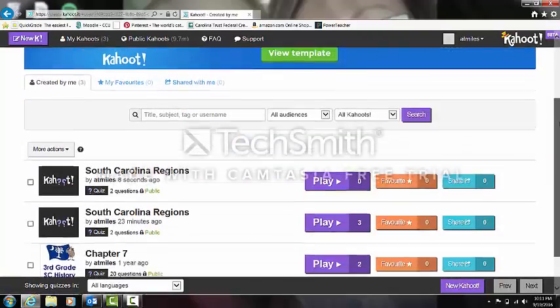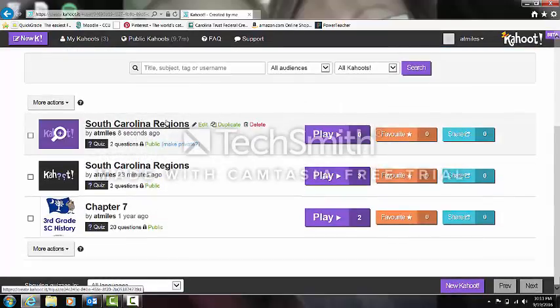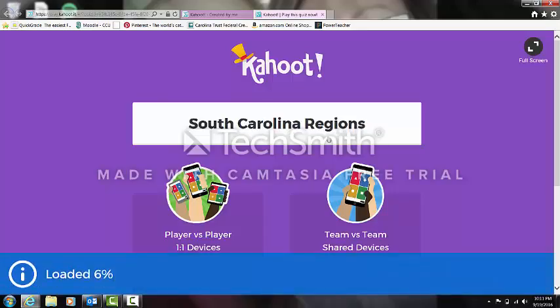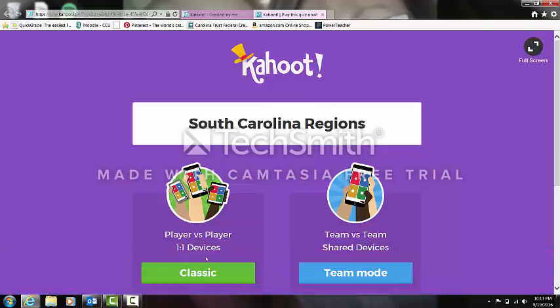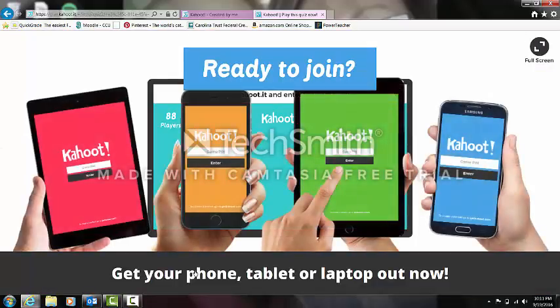Now it gives me all the Kahoots that I've made. And if I want to play it, all I have to do is click play. And this screen will come up showing the PIN number that the students will use to get into Kahoot. You can choose classic mode, where each student has their own phone or a tablet or a laptop, or you can do team modes. I like to do the one-on-one, so each child has their own computer.